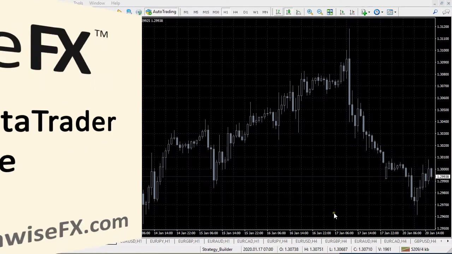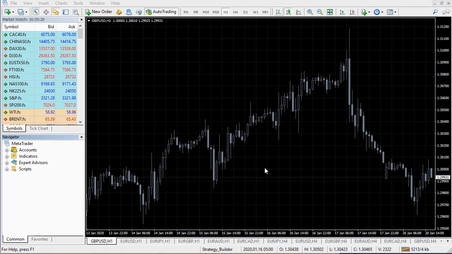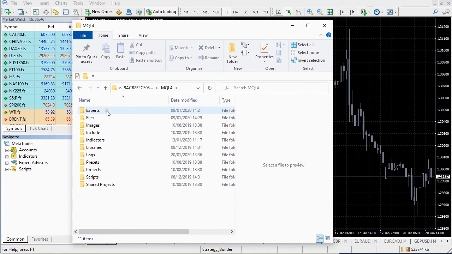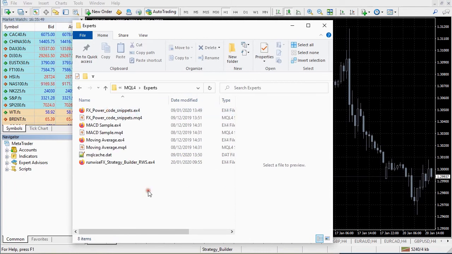So when you first download our product, whether the demo version or the full version, the place it needs to go into is, if you go to File in MetaTrader, there's Open Data Folder, and then you need to go in. There's a subfolder there called MQL4 if you're on MetaTrader 4. If it's MetaTrader 5, then that will be called MQL5. So if you go in there, there's an Experts folder, so you'll need to copy it into there.